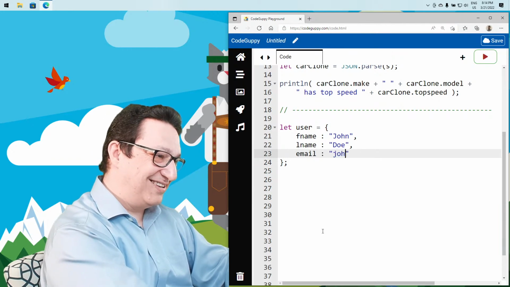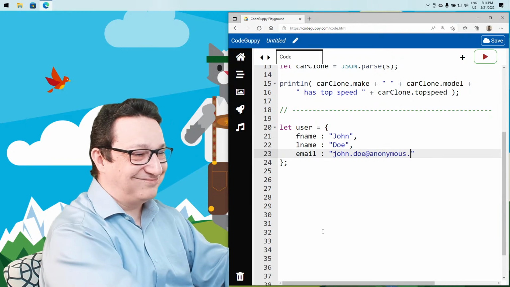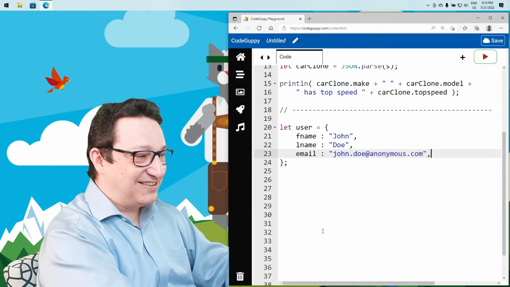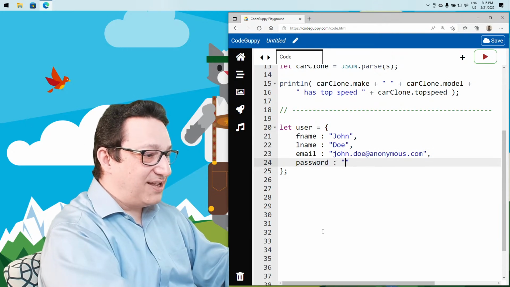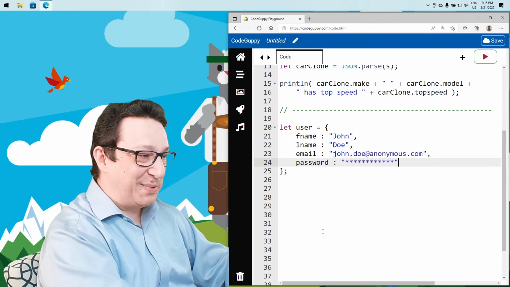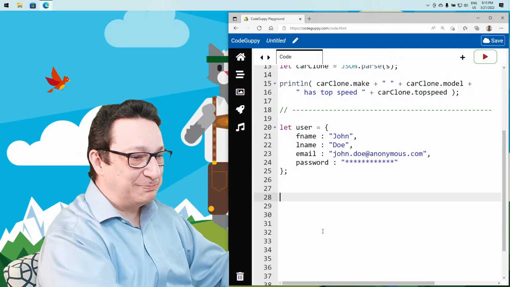What email can I use? I don't know, something invented, this thing doesn't exist. And then it has a password, right? Probably it's not a good thing to store the password in the code, but just for example, this is how we will define this user basically.